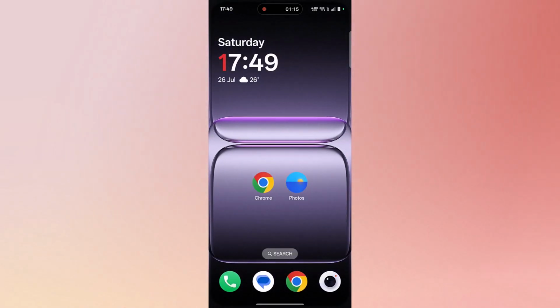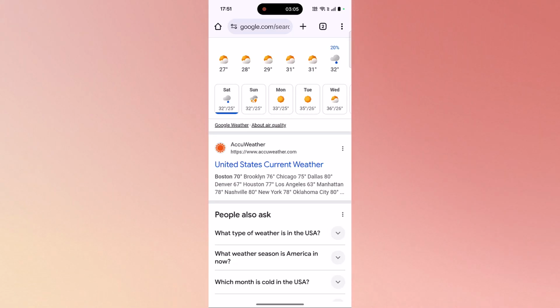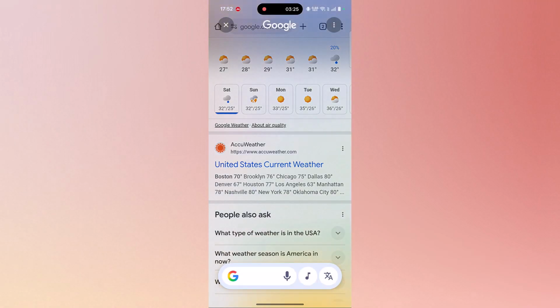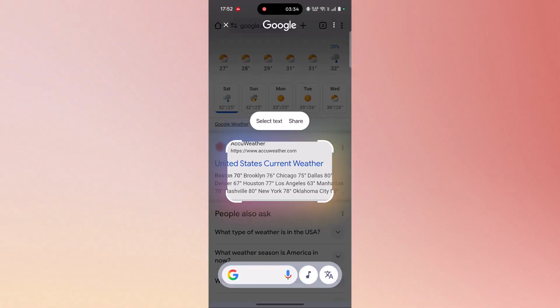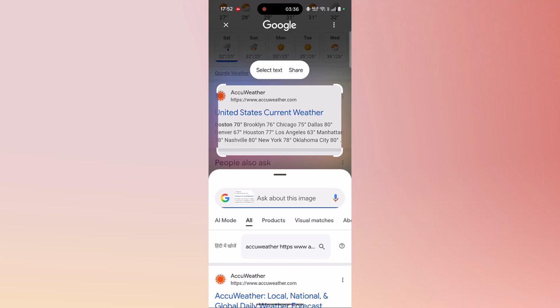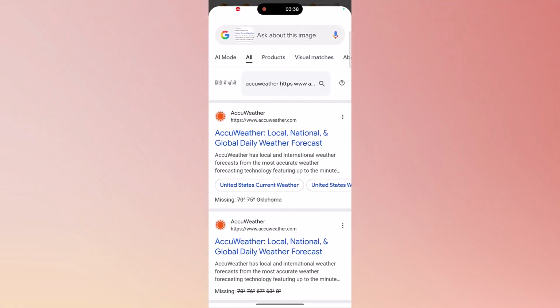Now let me open the Chrome browser. If you want to know more information about this particular news, then again press and hold the gesture line at the bottom. Then circle this particular news. You can see that Circle to Search is working.